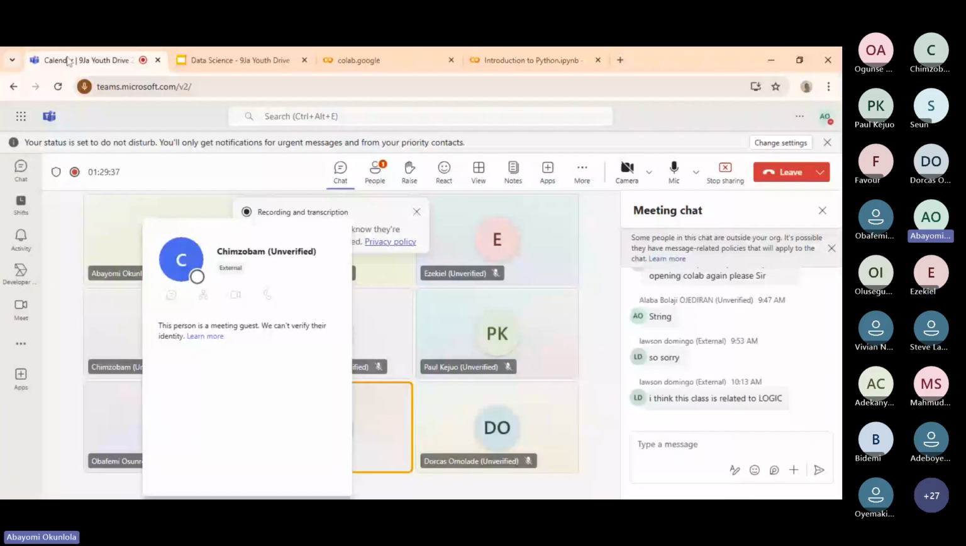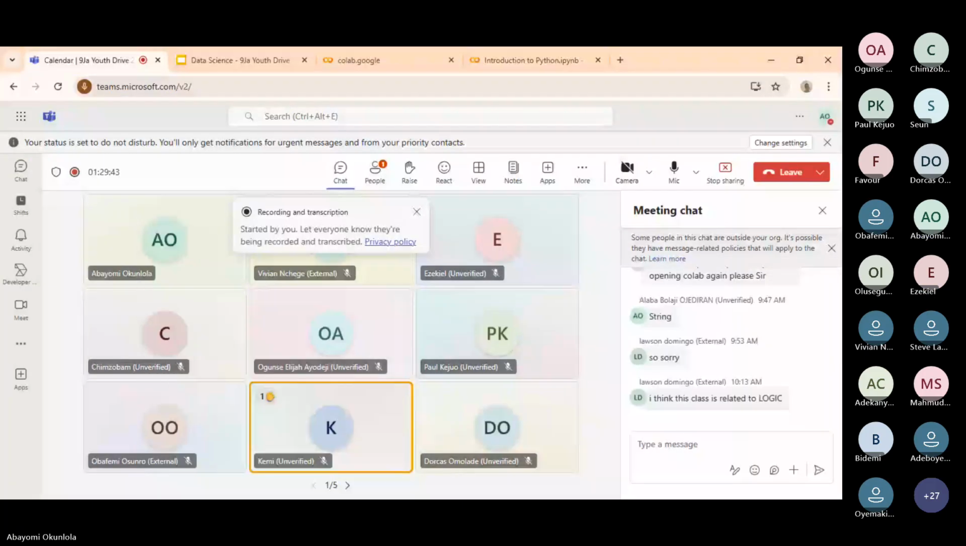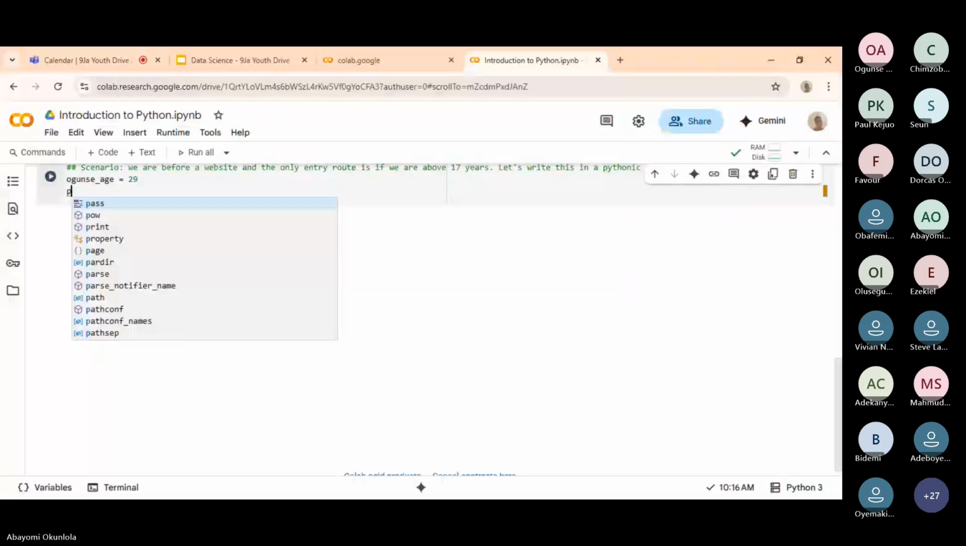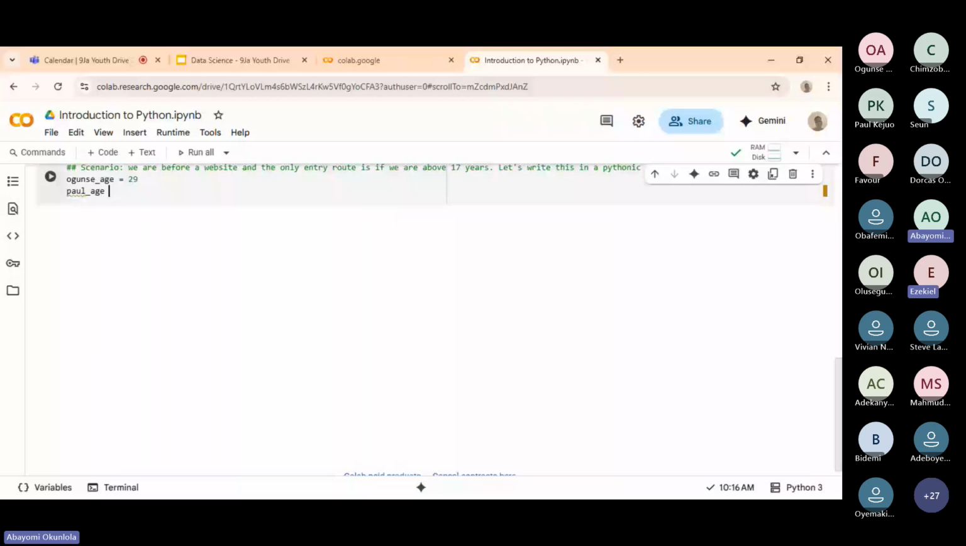Let's define another variable. We'll use Paul and Dorcas too. So Paul's age. Let's say Paul is a 65-year-old man.